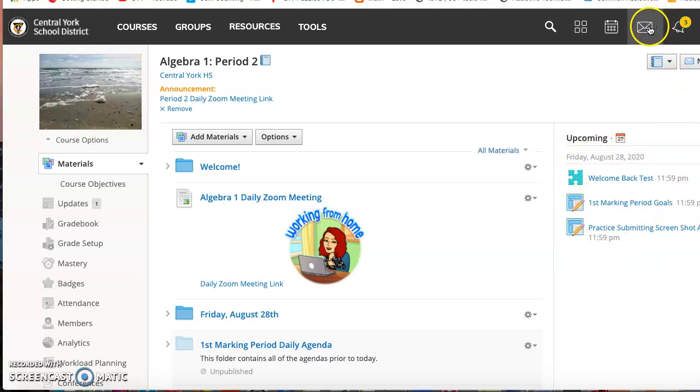Up top here, you will notice, and again, my version's a little different because I'm on the teacher end, but here is an envelope-type looking thing, a letter. This is a way for you to get a hold of me. You can click that and send me a message. If you forget my email, this is always probably an easier option, and I can get back to you. This automatically gets sent to my email.